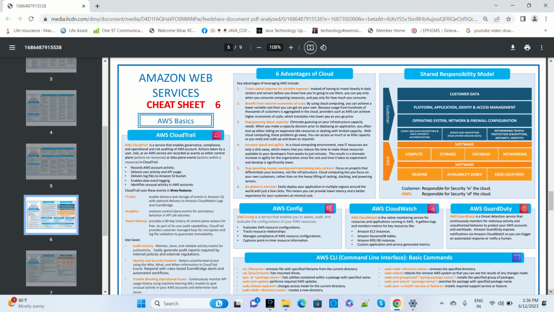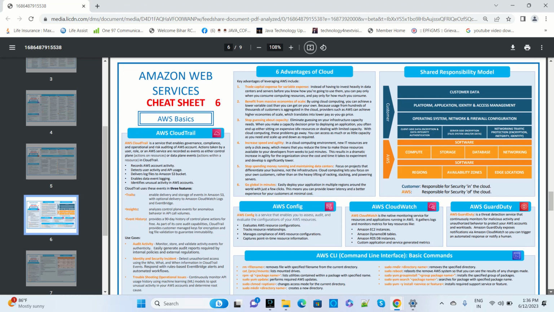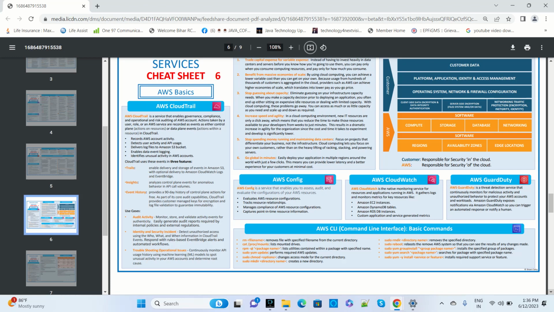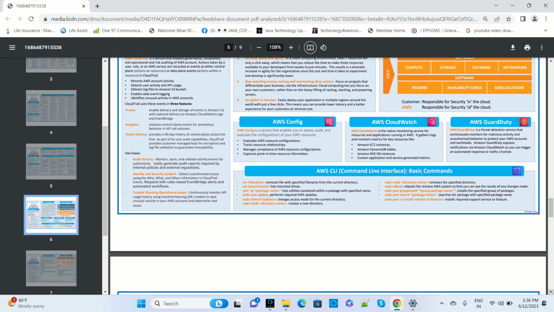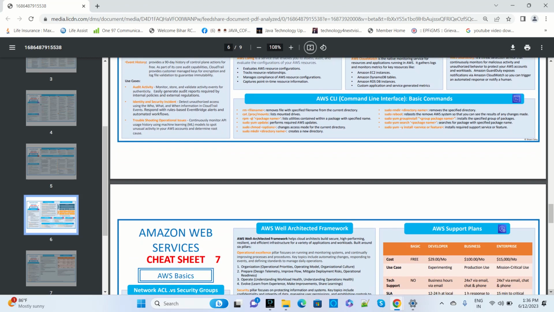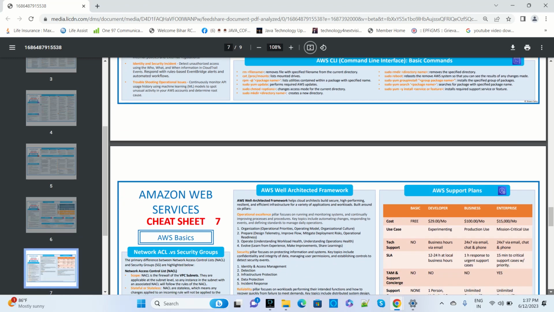And then these are the basic commands you need while using the AWS CLI, the command line interface. Once you use the AWS CLI, these are the Unix commands which need to be run, like sudo, rm file name, cat, mount, rpm -ql, sudo yum remove, reboot and all.